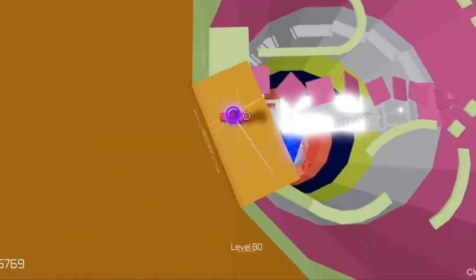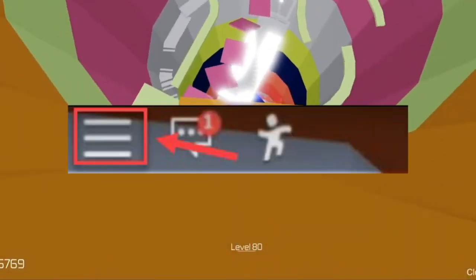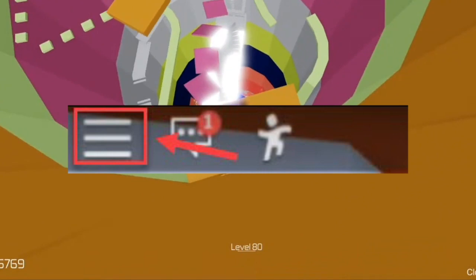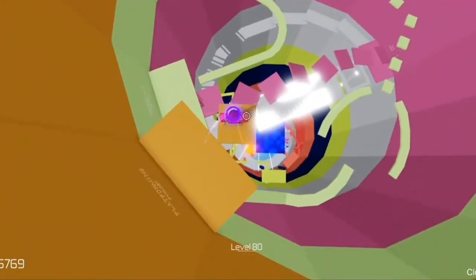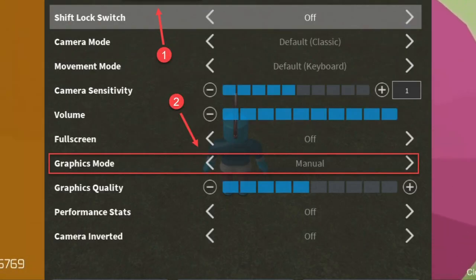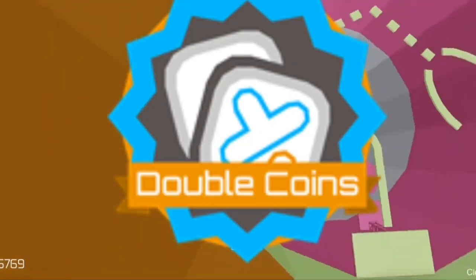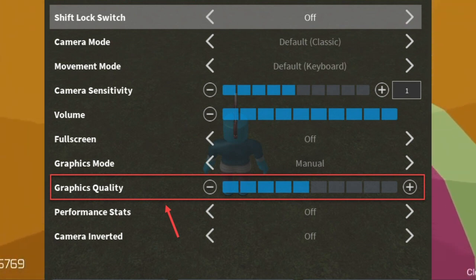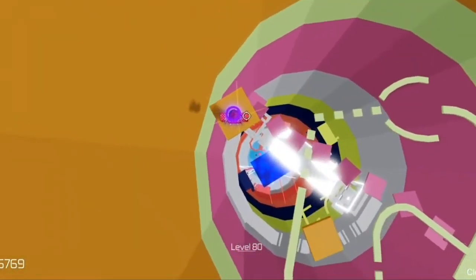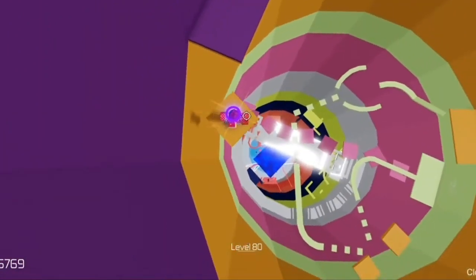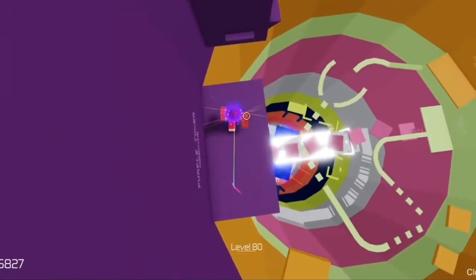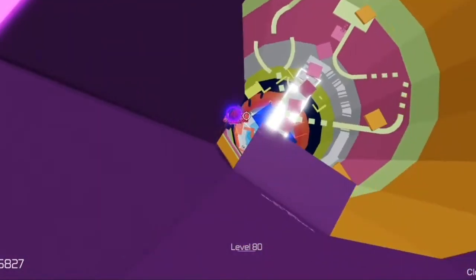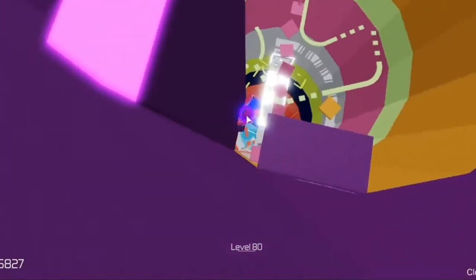Number one, open Roblox. Then click the menu icon at the upper left corner. Number two, select the Settings tab, then set the graphics mode to manual. Number three, drag the slider next to graphics quality to the left. After you lower the graphics quality, there should be a significant improvement in the game's speed and no crashes. But if the problem persists, then please go ahead and try the next fix below.